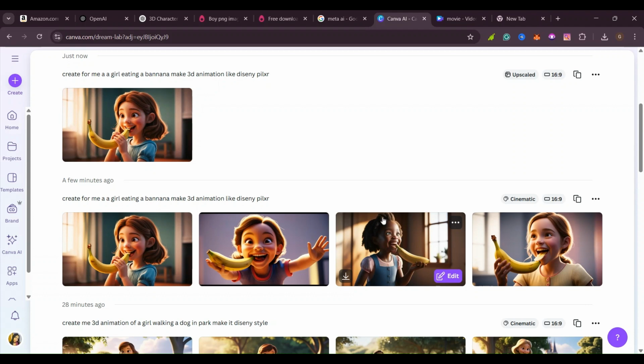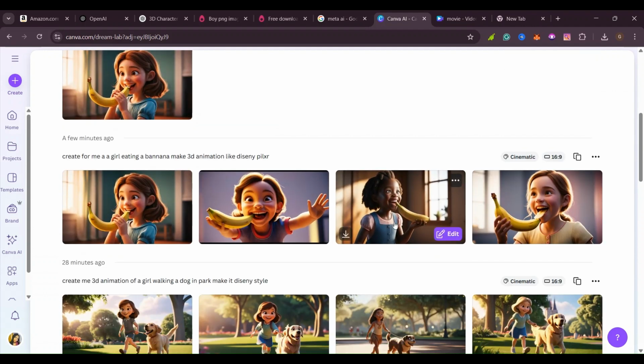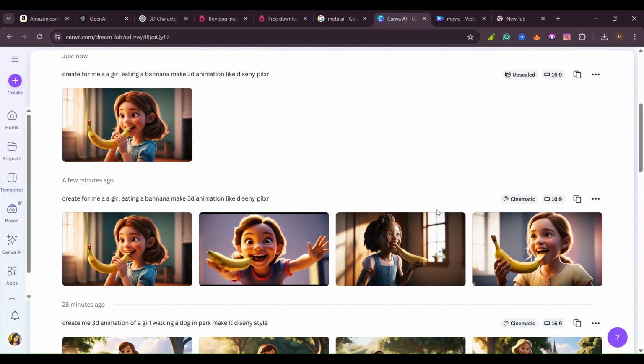But that's how you can create beautiful images using Canva. And if you do not understand anything, just put it in the comment section below. I'll answer you. And if you want me to make a video where you can bring these images to life, I can create that. But I've also created one before. So if you want, you can go ahead and watch that.